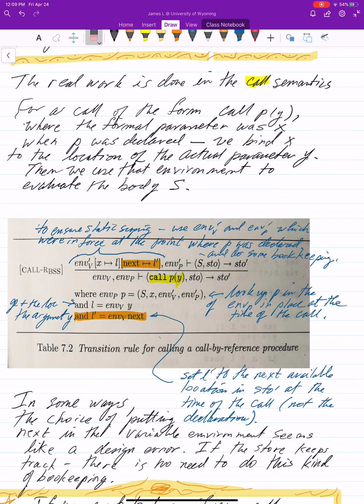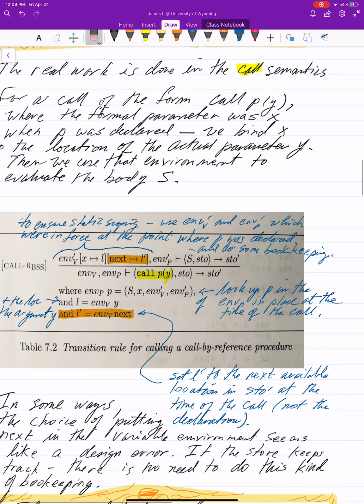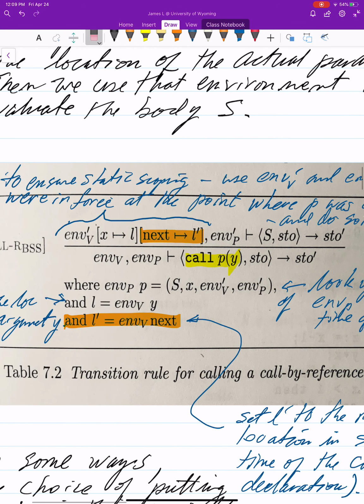This other part that I just highlighted in this darker orange is there essentially to adjust for the fact that he has kept the next available location in the store in the environment instead of the store. So that means when we're passing around these environments, we have to keep updating things. It's a little bit annoying. So anyway, what's happening here?